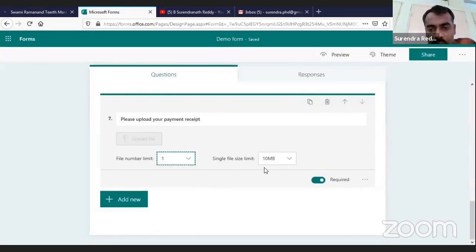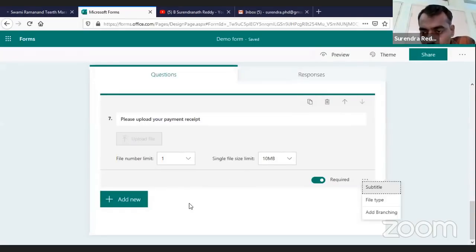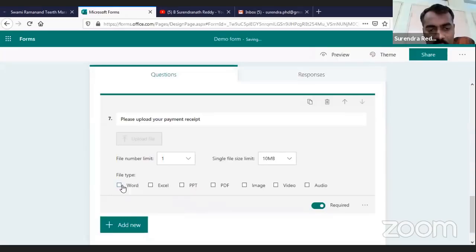Okay? And the single file size limit. So one can go with 10 MB, 100 MB, 1 GB, and so on. Okay. So suppose we give here 10 MB, then this will be added, right? So here for every question, you have a different, for example, file type. If you click on this file type, you can see a number of things are available. Whichever they want to upload, you can select. If you select any particular one, then only those will be allowed. Suppose if you select only PDF file, then only PDF will be accepted.